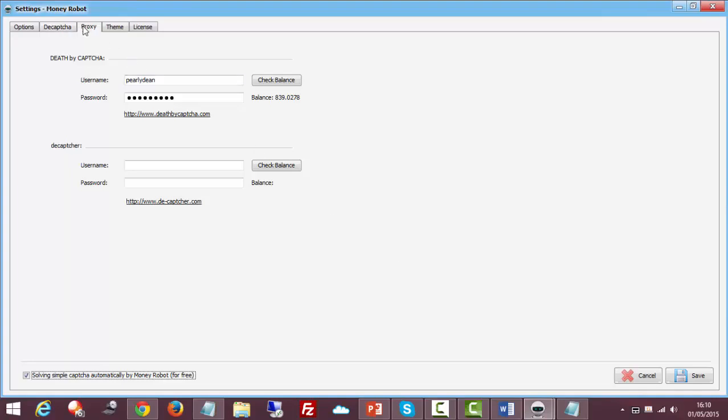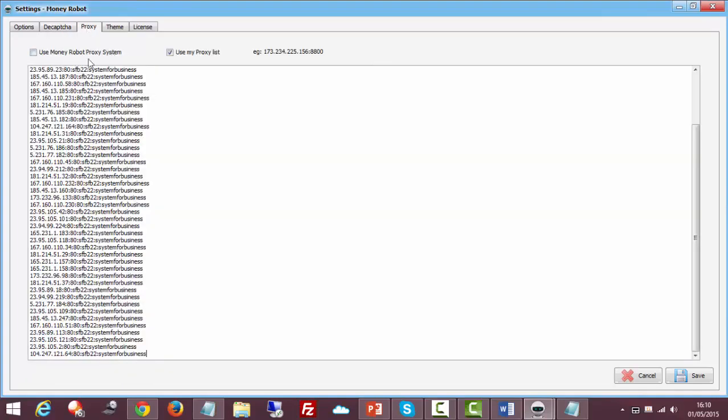Okay, and then we go to proxy, and you can either use the MoneyRobot proxies or you can use my proxy list, and we've got our own private proxies that we use. You should use proxies if you're using it on your own machine, because if not, you're going to be building thousands of links and your IP address could be classed as spam and be sent somewhere like Spamhaus, so you won't get any links indexed or created if you get spammed.